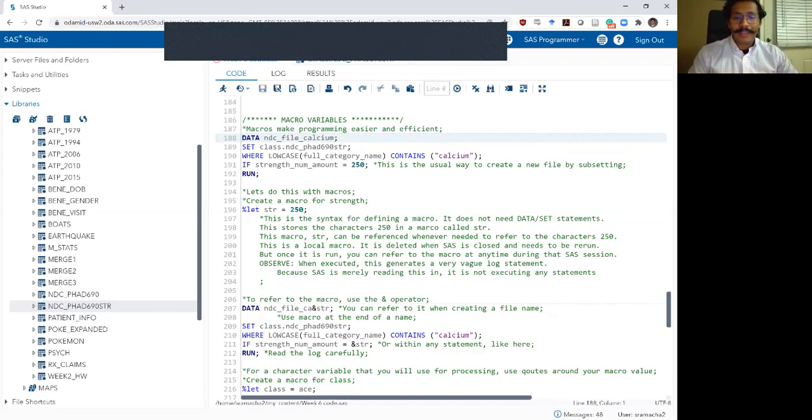I'm going to use a simple data step with a set statement. I'm going to set the data set we just looked at, ndc_fad690str, and create a new file called ndc file calcium, which contains calcium channel blockers. I'm going to subset my calcium channel blockers from this file using the where statement. The where statement says where lowercase of full category name contains the word calcium. So if the word calcium in lowercase is present inside full category name, those are the rows that are going to be in my final data set.